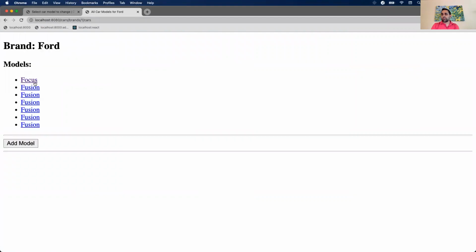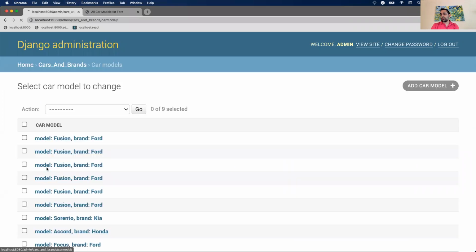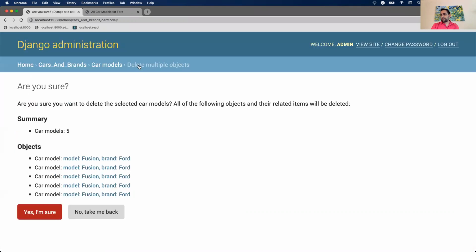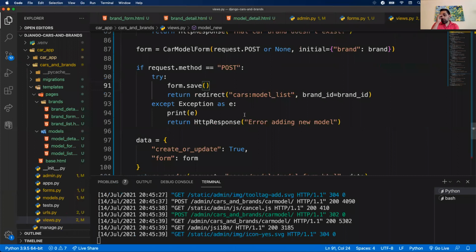All right, so it looks like we added a bunch of fusions. Let's actually delete some of those. So I'm gonna go back to my admin panel. Go home, models. Yeah, let's get rid of all of these fusions. Yep, delete all those. All right, so we show only one fusion here. So my error was with my redirects. My save was working correctly.